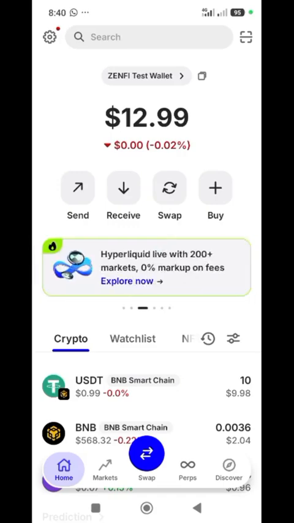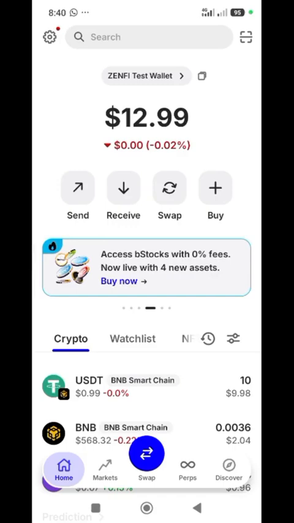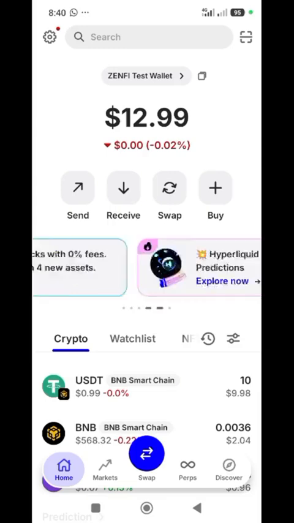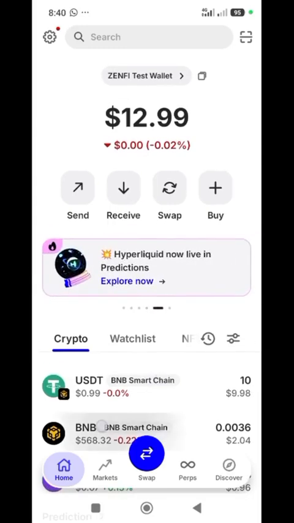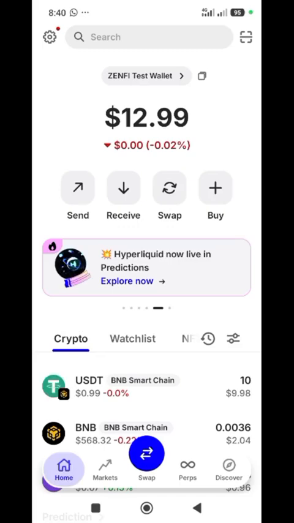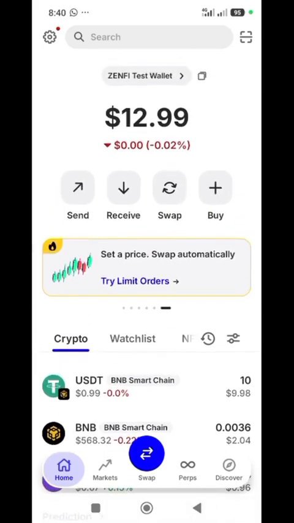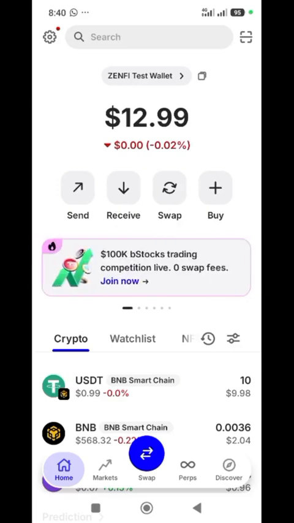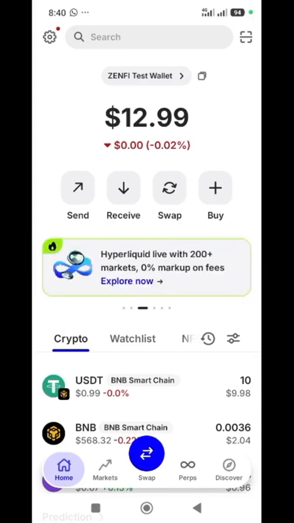I already registered in my ZenFi. I just want to do this as a video demonstration so that those of you who have not registered will know what to do. So what you need basically here is USDT Smart Chain, which is BNB Smart Chain, and also BNB. But if you don't have all the time, you can just buy only BNB, up to the amount you want to use for registration and a small gas fee on top. The essence of this BNB here is for the gas fee.